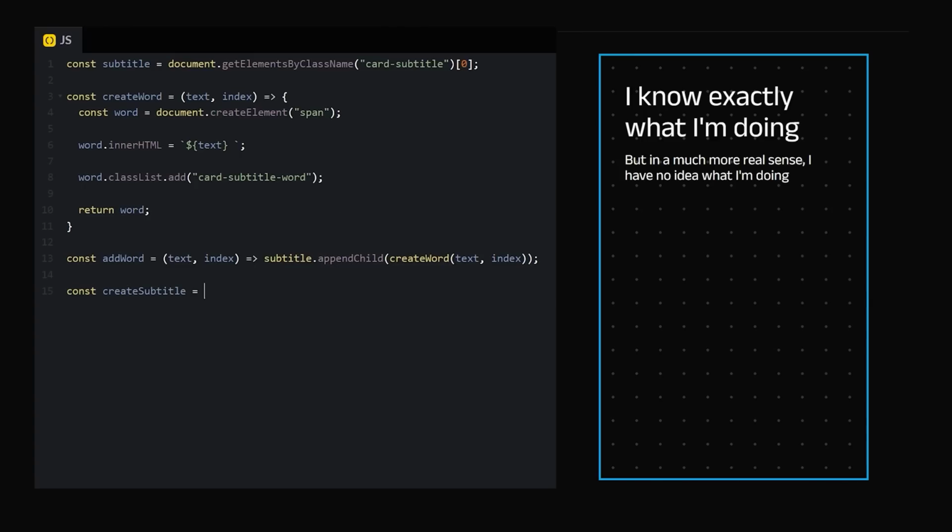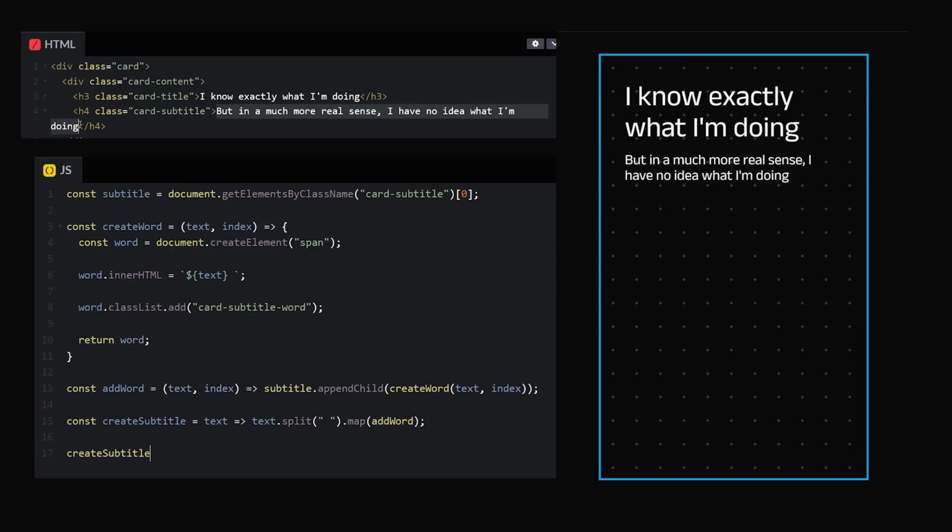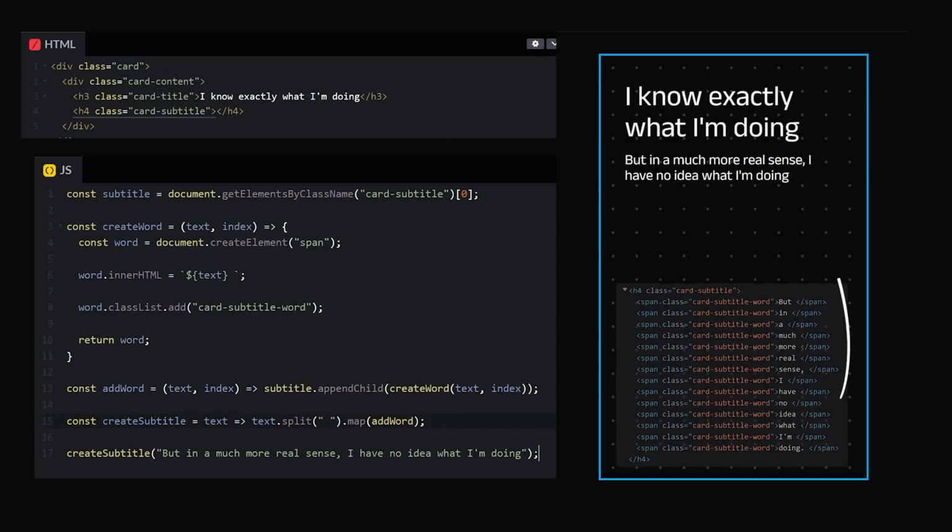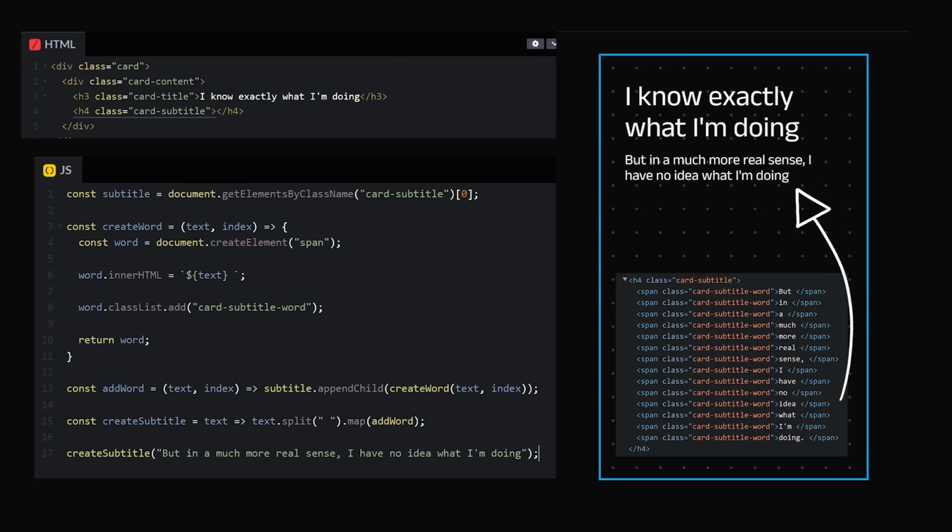In the last function, we'll take in a sentence and split it into an array using an empty space as our divider. Finally, we'll call the createSubtitle function, passing in our sentence, and now our subtitle is back, but each word is wrapped in its own span tag.